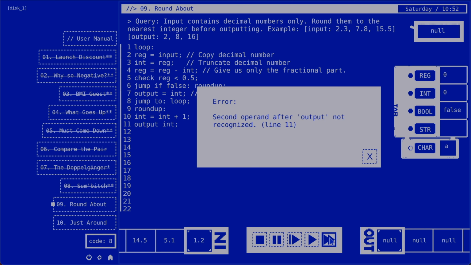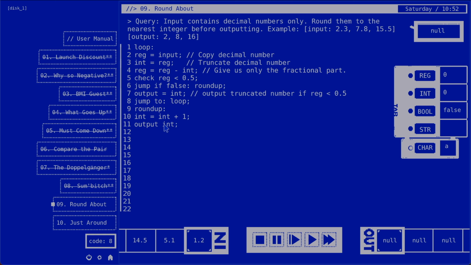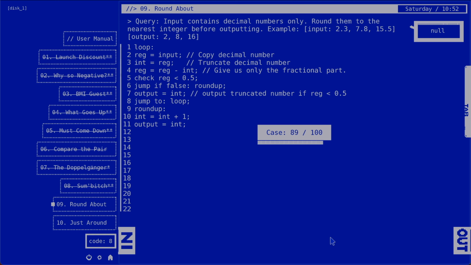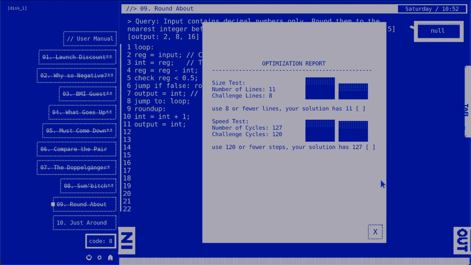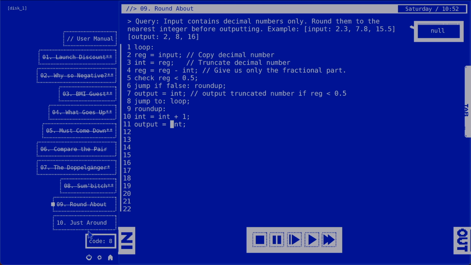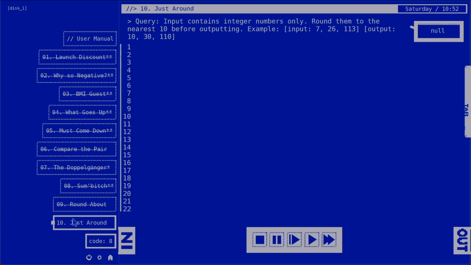All right, let's see if we did it. Second output. I'm bad at assembly language, folks. All right, did we do it? That was correct. Again, it feels a little ugly. I'm sure this is not optimal, and indeed it's not even close. That's fine. Let's go on to input contains integer numbers only.